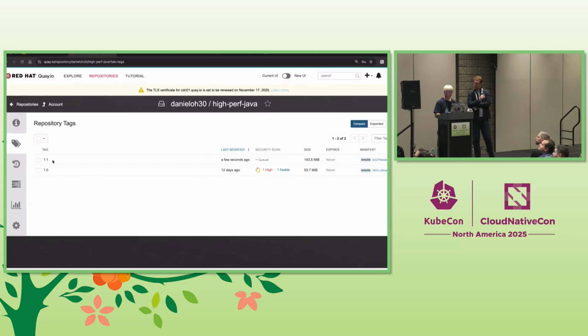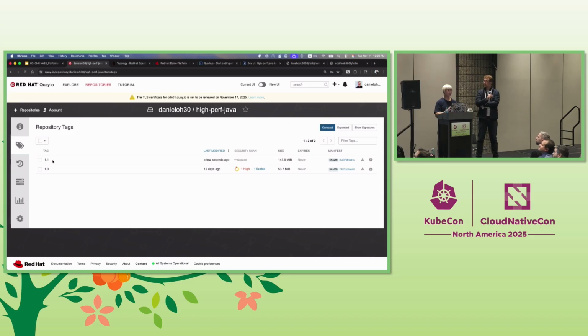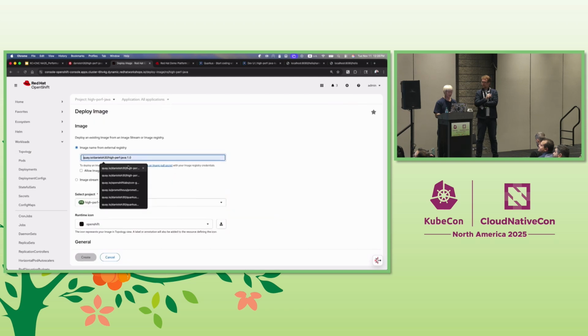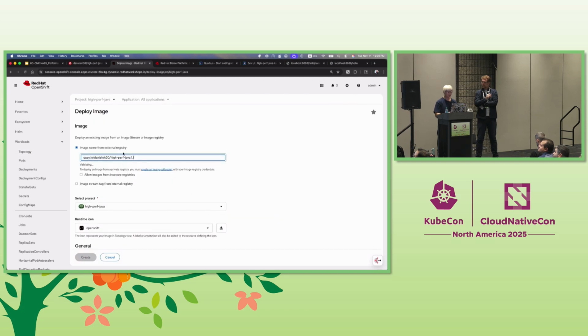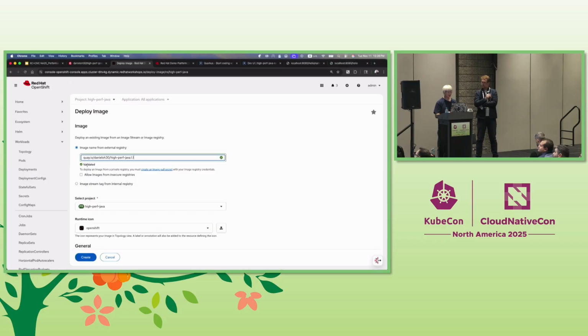And now you can see the 1.1 version just uploaded a few seconds ago. I don't need to use any Docker CLI or any kind of stuff, not even a Dockerfile at all. And here's my Kubernetes, a Red Hat OpenShift based on the latest Kubernetes version. I can directly import the container image, version 1.1. It automatically validates it.